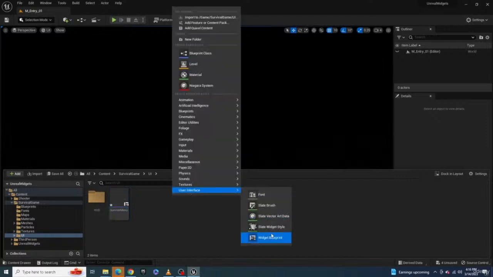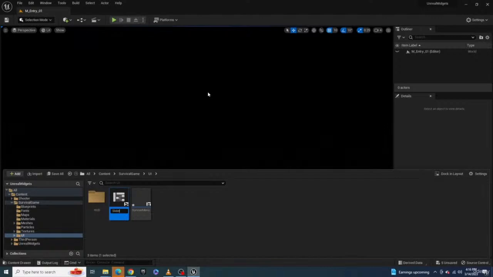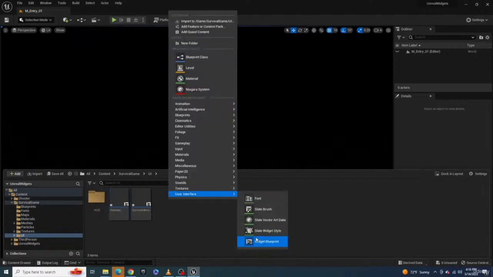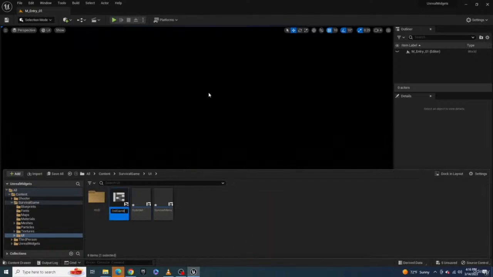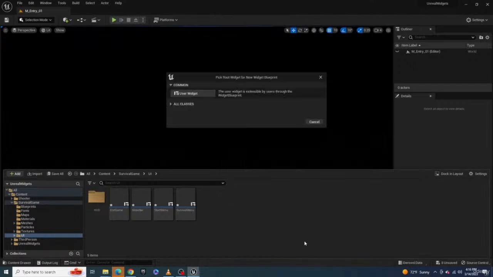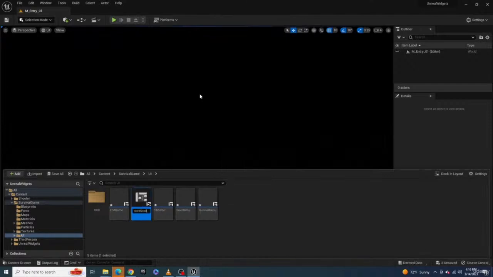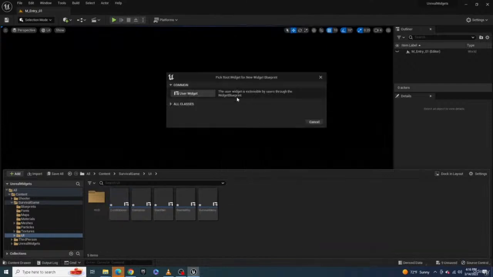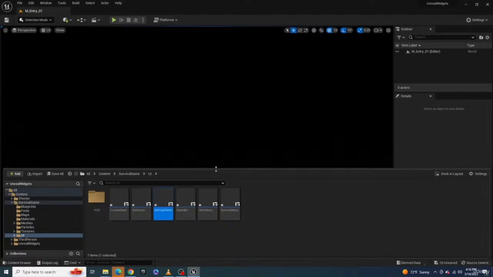The next, Slider Bar. Then End Game. The fourth widget is Start Menu. The fifth is Current Score. And then finally, Settings Menu. Okay, we're ready to create our survival game.